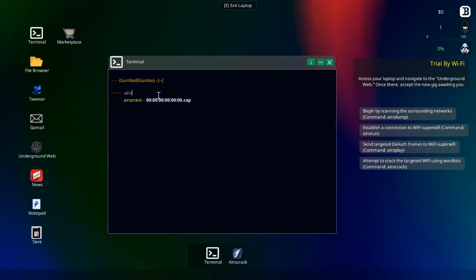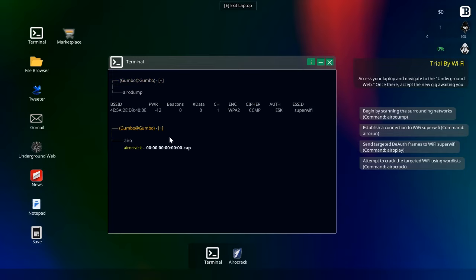Alright, so, arrow down. So now, arrow run. So now see, now you need to put the one that says CH. You need to put 1, and now BSSID. And now you need to copy and paste. Because the game doesn't explain how it works, sometimes it's hard to understand where you need to go and get the stuff.